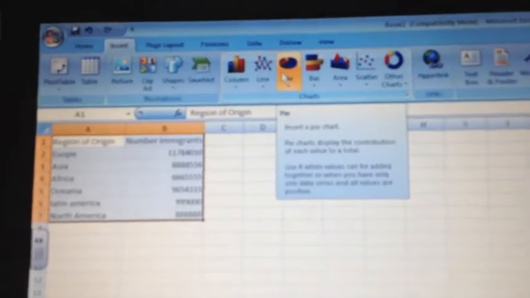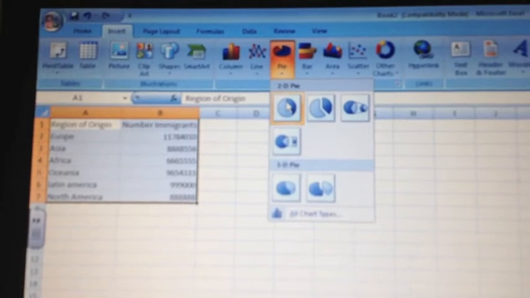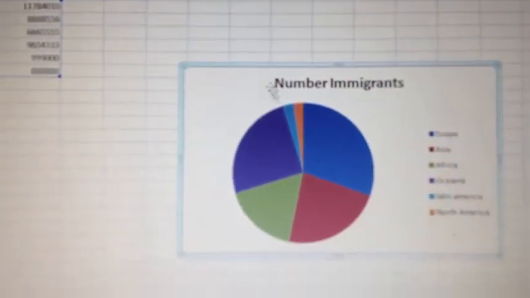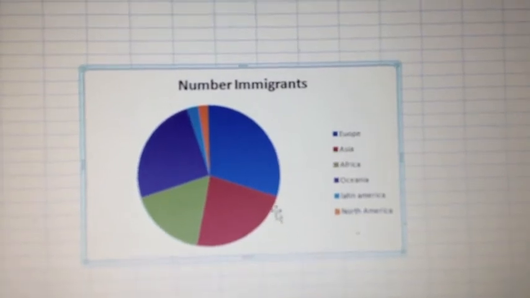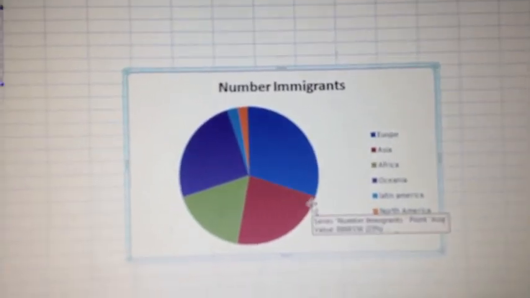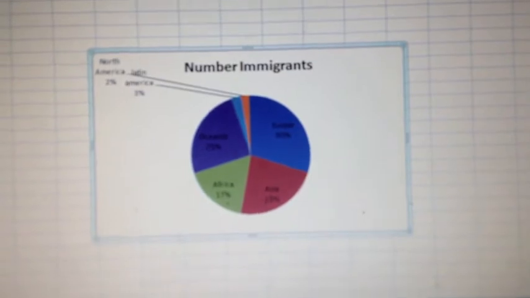I need to choose the type of graph I'd like to insert. I think a pie chart is a good choice for this data. So I'm going to 2D pie chart, choosing one, and there we go. We have the number of immigrants. Now, if you want to add on to the graph the values or the percentages, go right up here and click the graph that shows the values and percentages, and it'll be added in there.